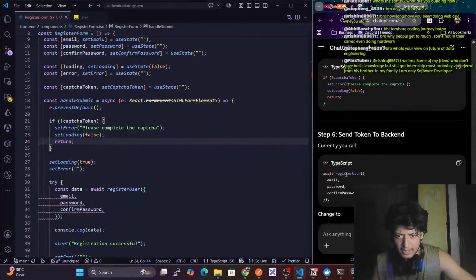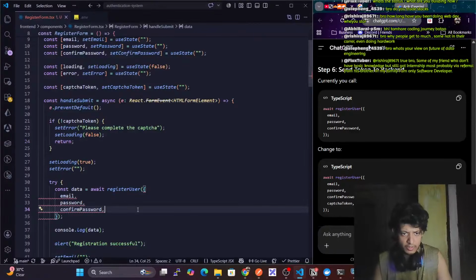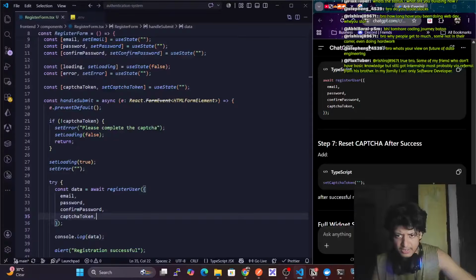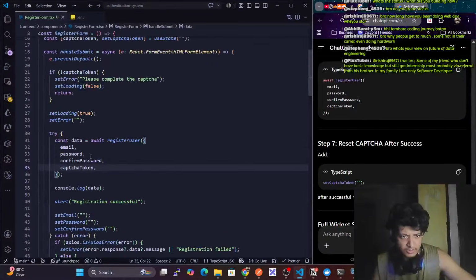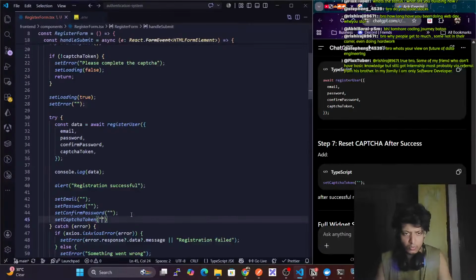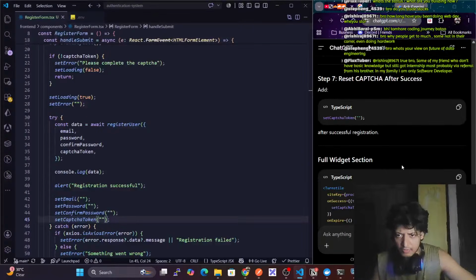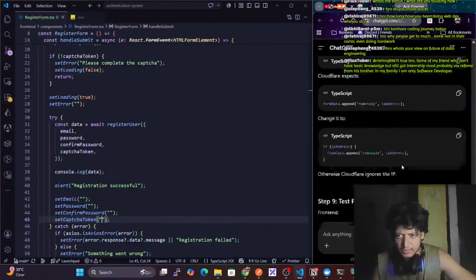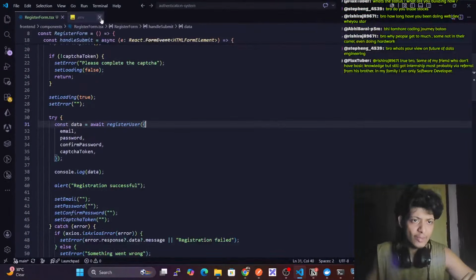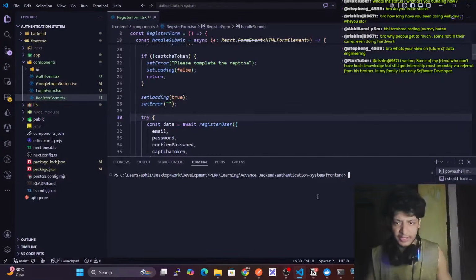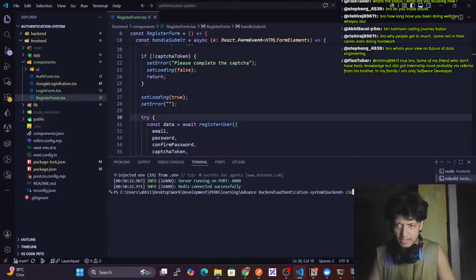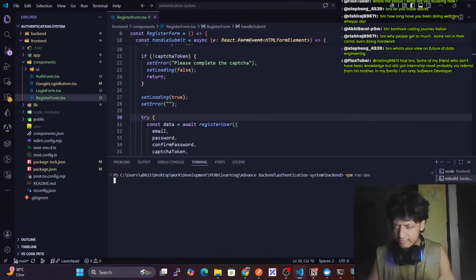Okay, send token to the backend, captchaToken. Okay, we have this captcha token here. Reset captcha after successful registration. Okay, here also we have to do setCaptchaToken to empty. Okay, full widget section, fix backend. Okay, now we have the moment of truth, guys. Let's see what we get. npm run dev, start the backend again, npm run dev.